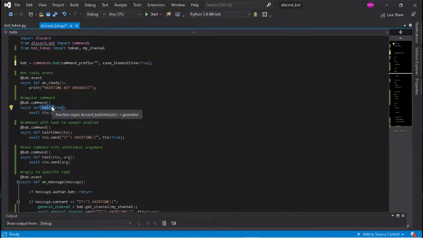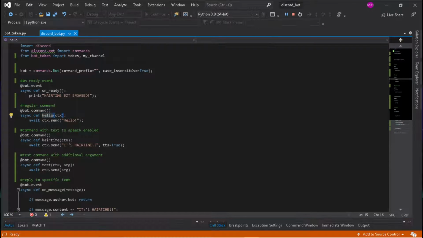When you type this into the chat, it's going to respond to that with, like right here, it's awaiting this command. Then CTX stands for context, and it will send whatever you've got in these parentheses here. It has to be a string, so you need the quotes in there. So pretty much, whenever I say hello, it's going to respond hello. I'll go ahead and show you that.